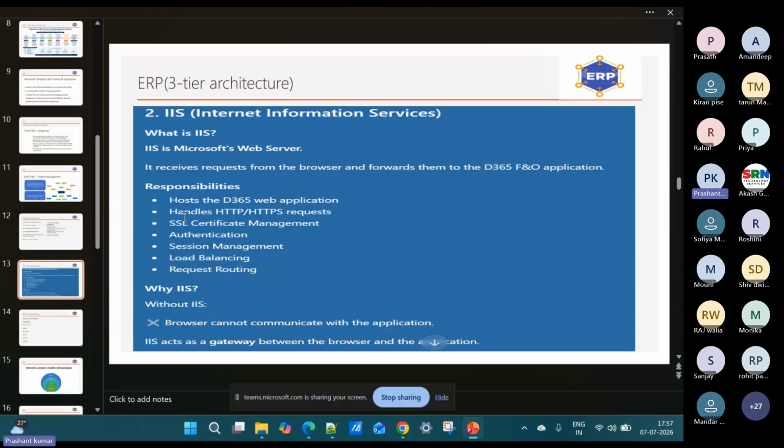Now the second tier is IaaS in Internet Information Services. Okay, this is a web service. You can see the responsibility: host the D365 web application, handle HTTP and HTTPS requests, authentication, session management, load balancing, request routing. Here it is clearly written that the browser cannot communicate with the application directly. IIS acts as a gateway between the browser and the application.